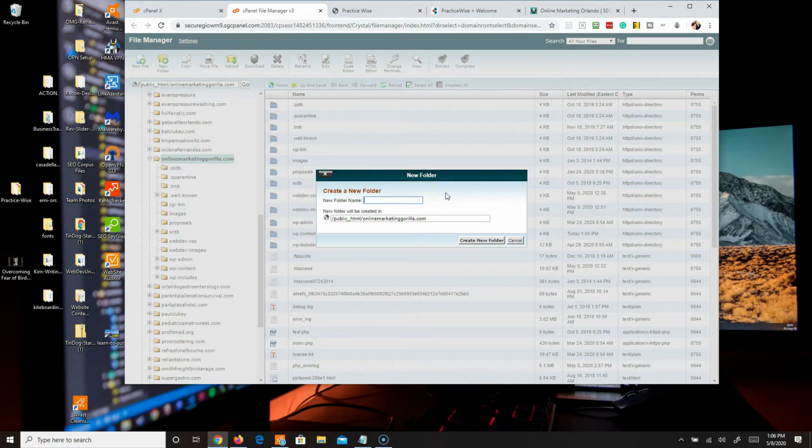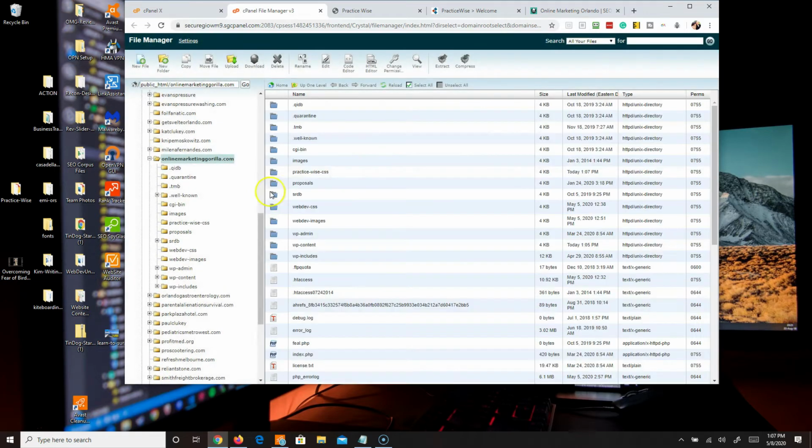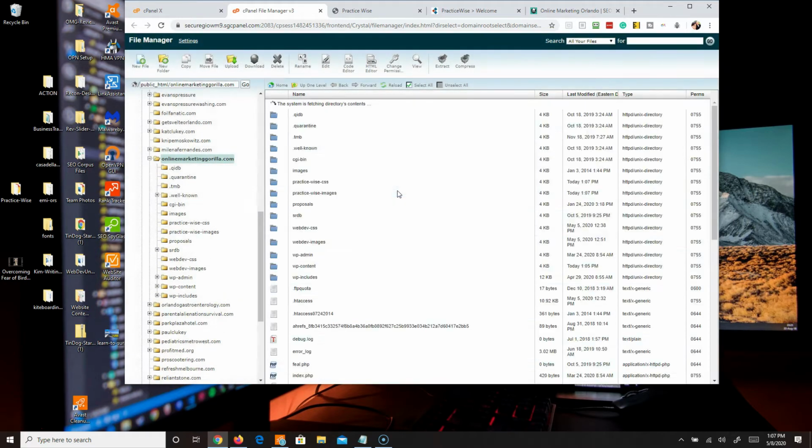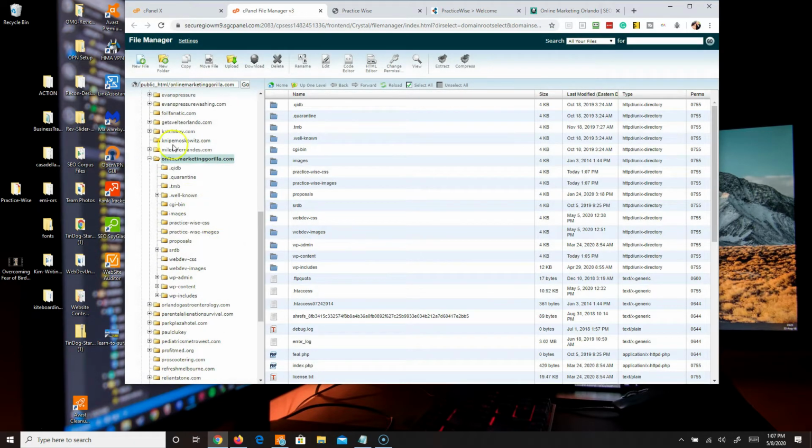And this particular folder is going to be, let's create practice-wise CSS. So I'll create that folder. That's going to hold our CSS files, and then we want to create a folder for the images as well. Practice-wise images. Create folder.